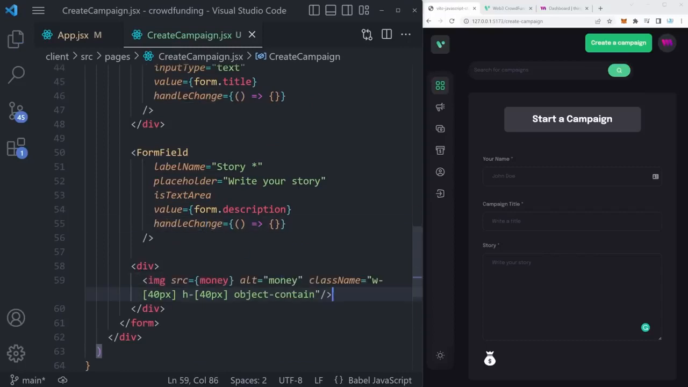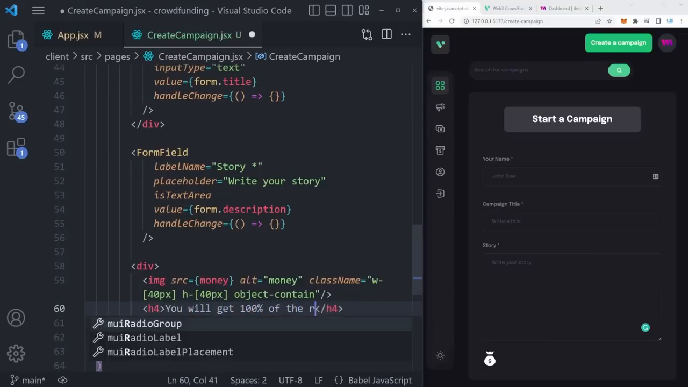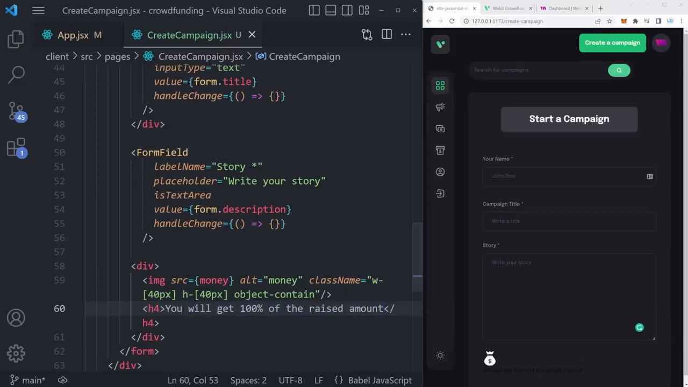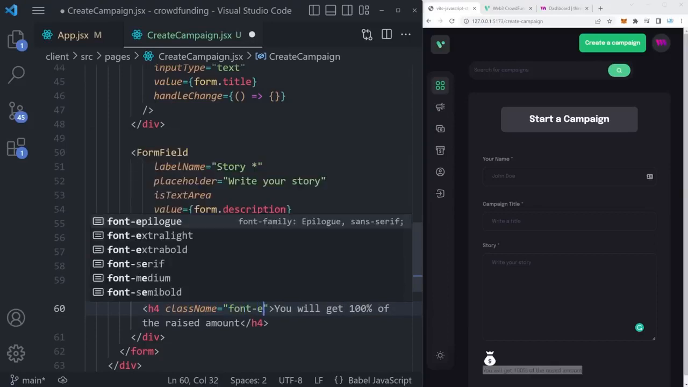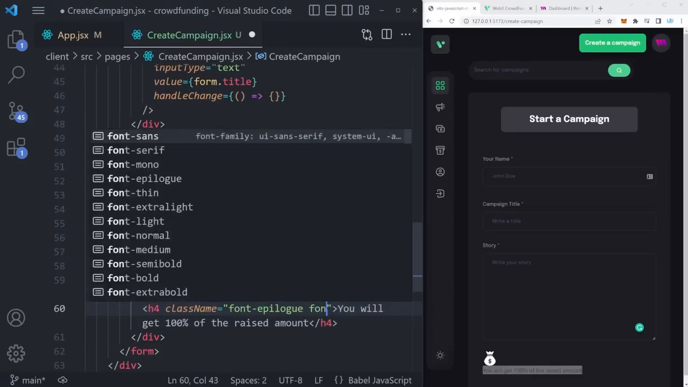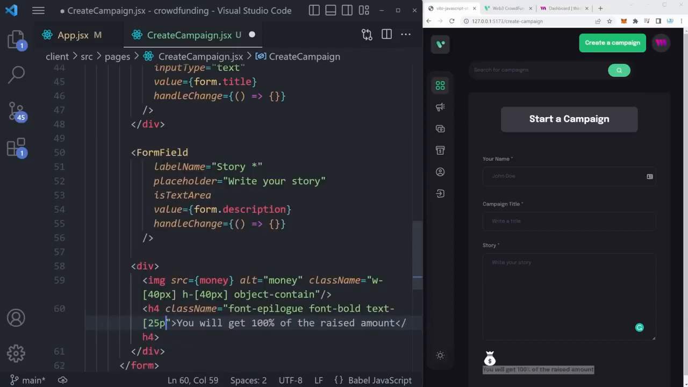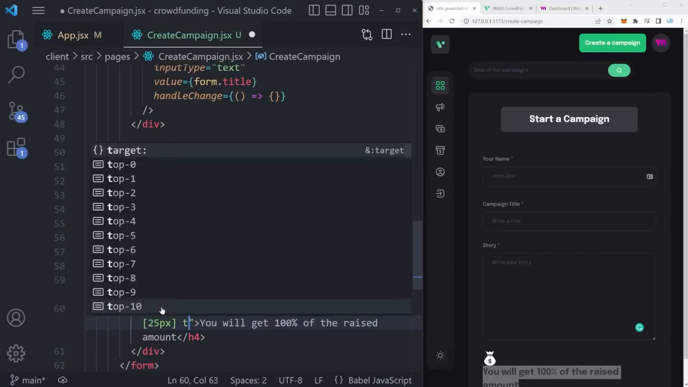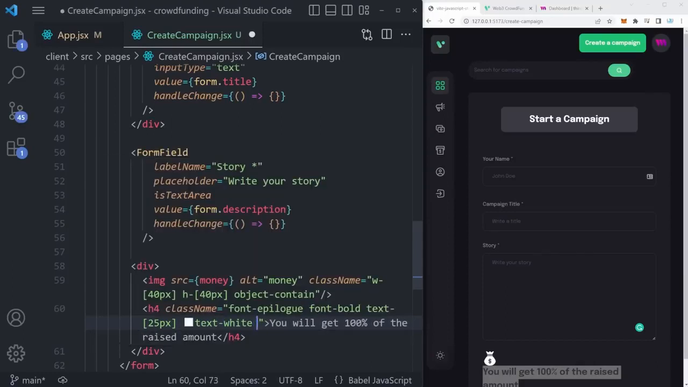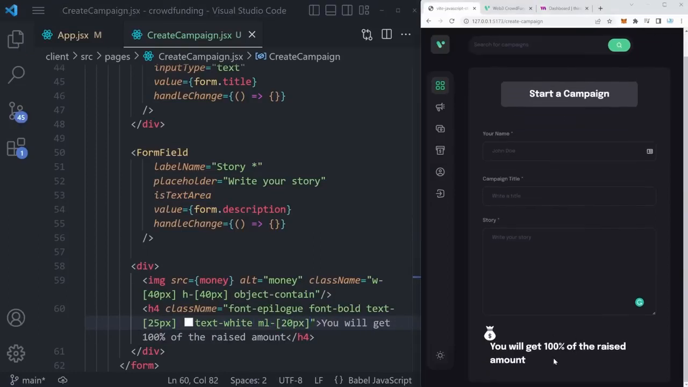Below that, we're going to have an H4. So we can say H4, and there we can say you will get 100% of the raised amount. Of course, that is dark right now, so let's simply give it a class name. Let's change the font to Epilogue. Let's give it a font dash bold to make it a bit more visible. Let's increase the text size all the way to 25 pixels. Change it to text dash white and give it a margin left of 20 pixels. There we go, already looking a bit better.